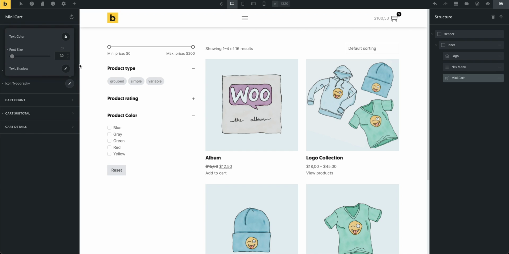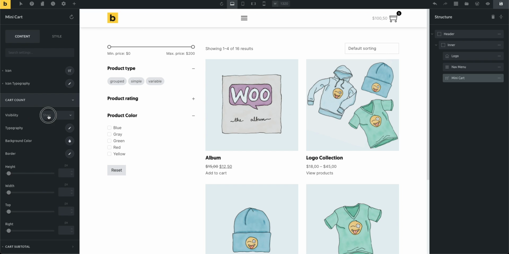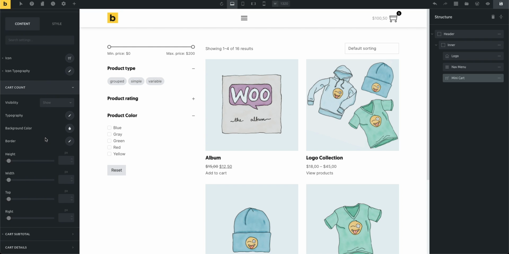Typography, I already changed this to 30 by default. If we clear this, you see it's a little bit smaller. I can make this bigger also. That looks good. The count itself, you can hide and show it, or maybe only show it on this breakpoint and hide it on a smaller breakpoint. You can change the typography of the count as well. Now, just to show you how you can change that one.